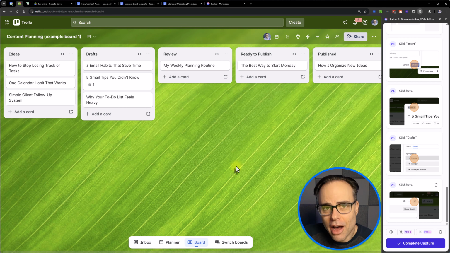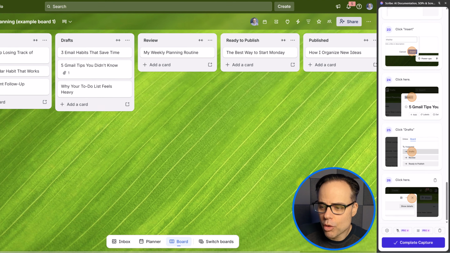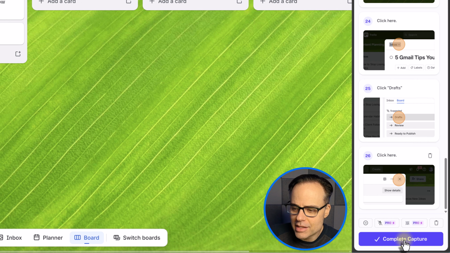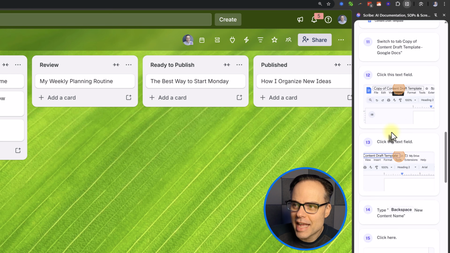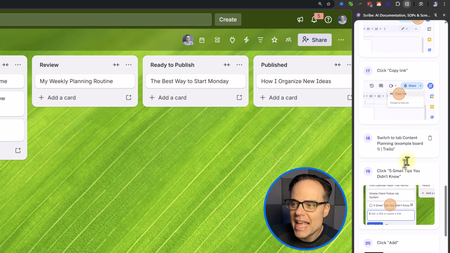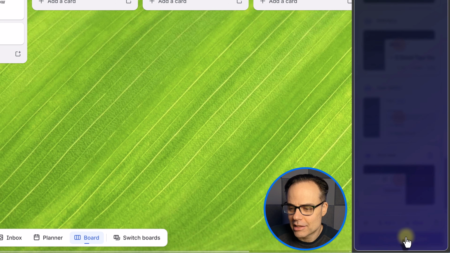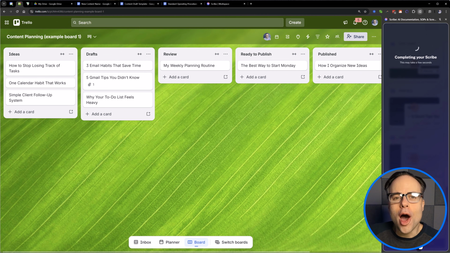When I am done recording my workflow, I'm going to come down to the bottom and select Complete Capture. Now, before I do so, you will have noticed that this is everything that it has captured along the way, including exactly where I clicked. But don't worry, the standard operating procedure is going to look even better than that.